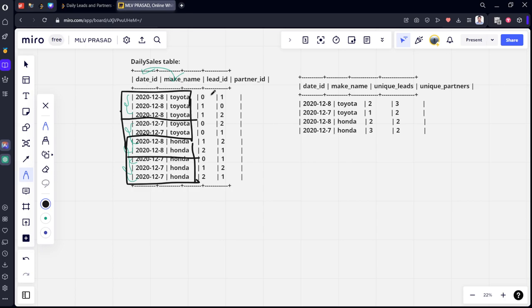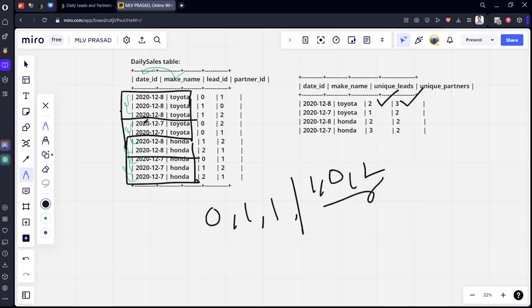Now these are the lead IDs and partner IDs. Let's see the first one, which is 2020-12-8 Toyota. What are the lead IDs we got? 0, 1, 1. How many unique are there? 2. And respectively, the partner IDs for this combination of 2020-12-8 Toyota are 1, 0, 2, which means 3 different unique IDs, so 3. Respectively, for 2020-12-7 Toyota the lead IDs are 0, 0. How many unique IDs? 1. Similarly, for this period, how many are there here? 2, 1.